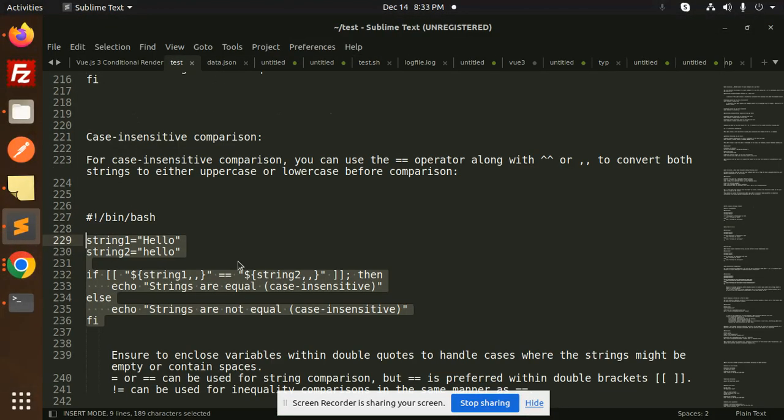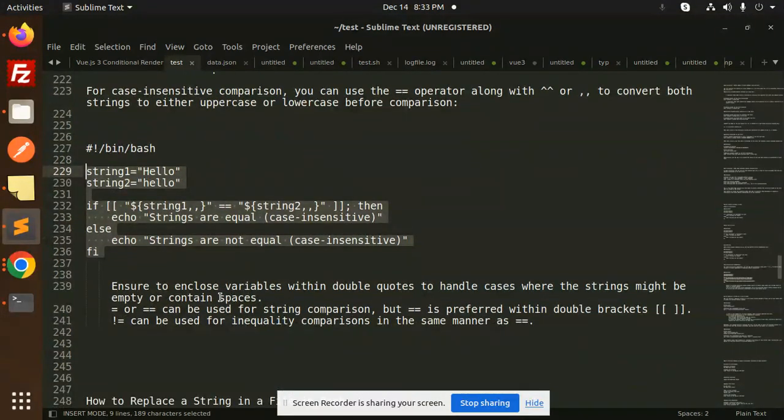Next step, what do we have? Ensure to enclose the variables in double quotes, to handle the cases where the strings might be empty or contain spaces. Equal or double equal to can be used for string comparison, but double equal to is preferred with double brackets. Not equal to can be used for inequality comparisons in the same manner as double equal to.